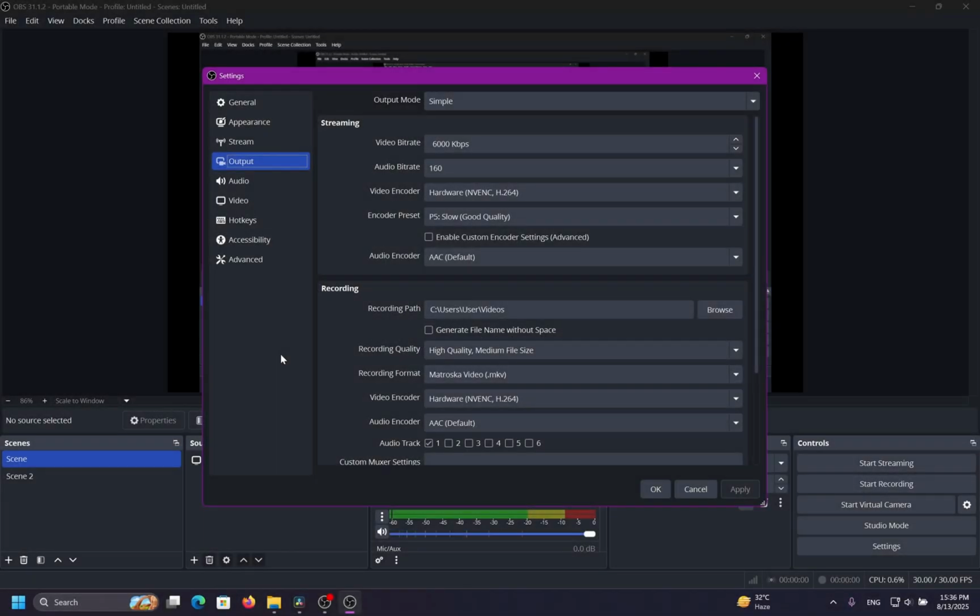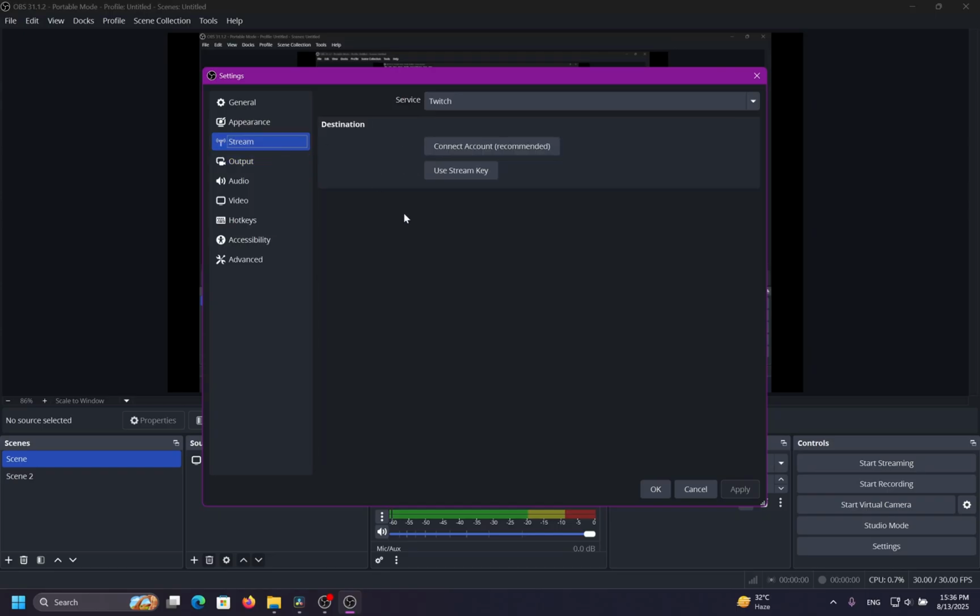To get started, we'll run through the settings here sequentially, beginning with the stream section of simple mode. But to get a more accurate reading on the settings that we can set, we have to pick a live streaming service over at the stream settings tab just above the output settings tab.